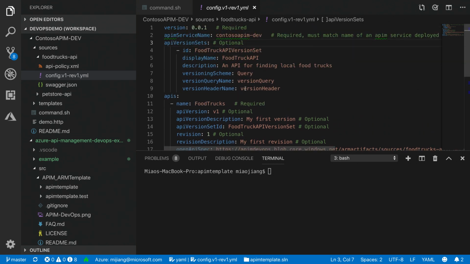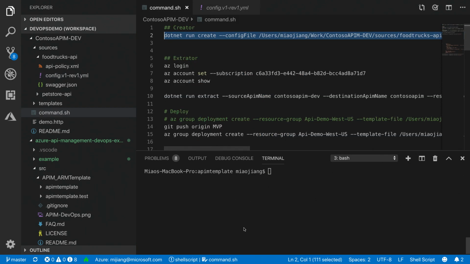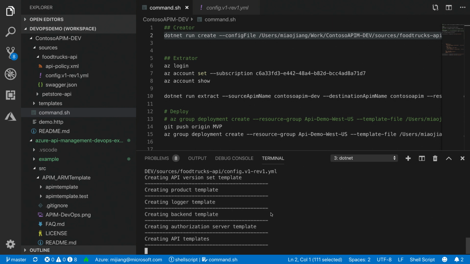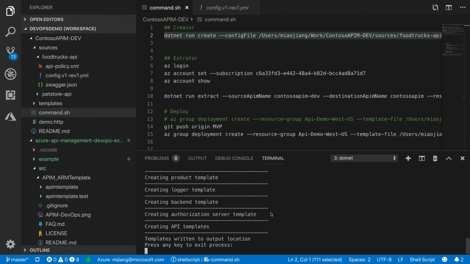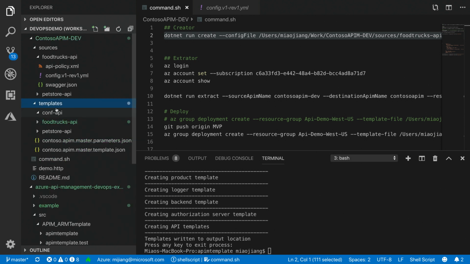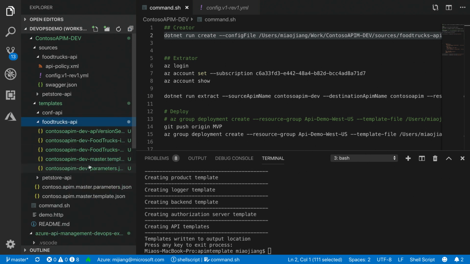So at this point, we have all the input files ready for the creator. So let's go and run it. So let me copy this command and paste here in my terminal and run it. Okay, so now as you can see, the creator is creating all different templates for this API. Now it is finished. So if I go to the templates folder here and the Food Trucks API, there are many templates created for this API.